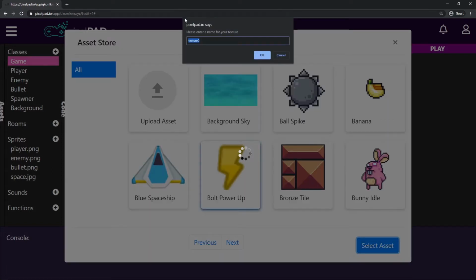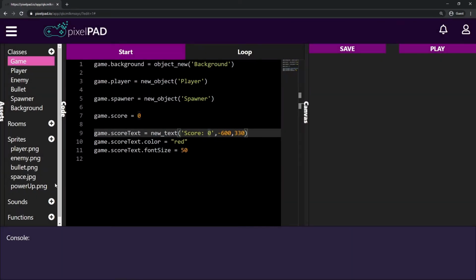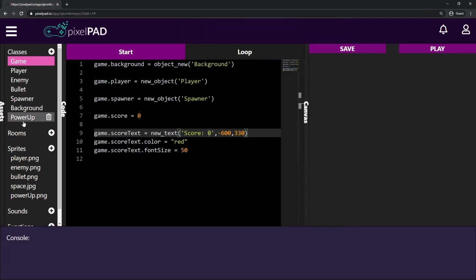So I can select asset, and I will call this asset power up. This is my image, right? And as with anything else we're gonna add inside our game, we need a class for that. So I'll click on this class, and I'll name this class PowerUp with uppercase P this time, because this is a class, right? Press OK, and now I have my PowerUp class here.